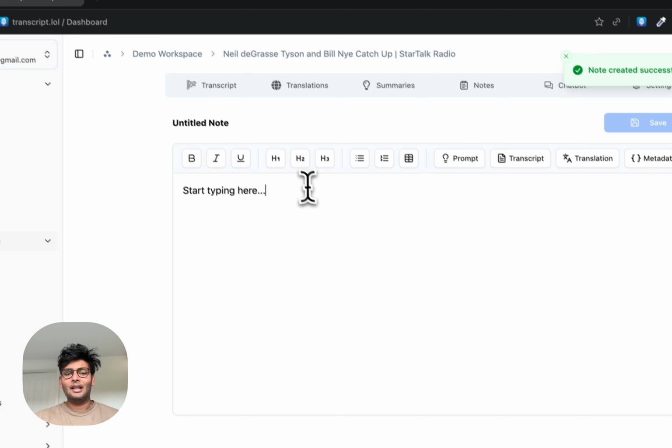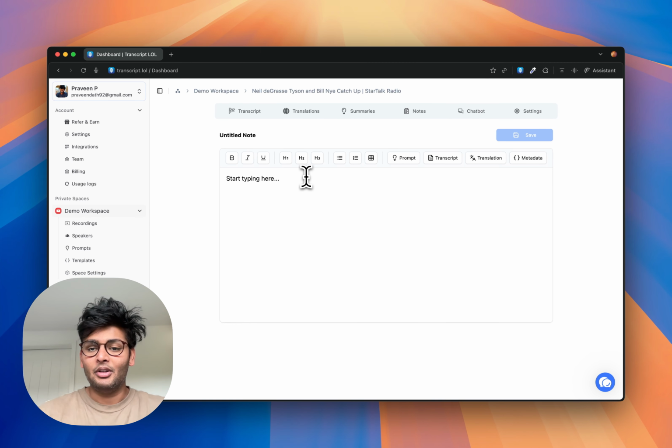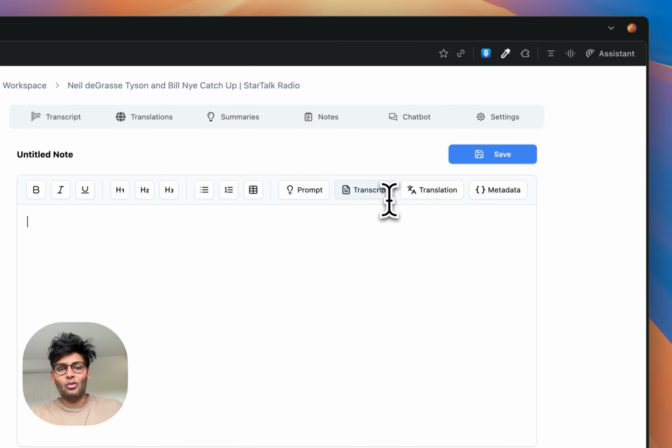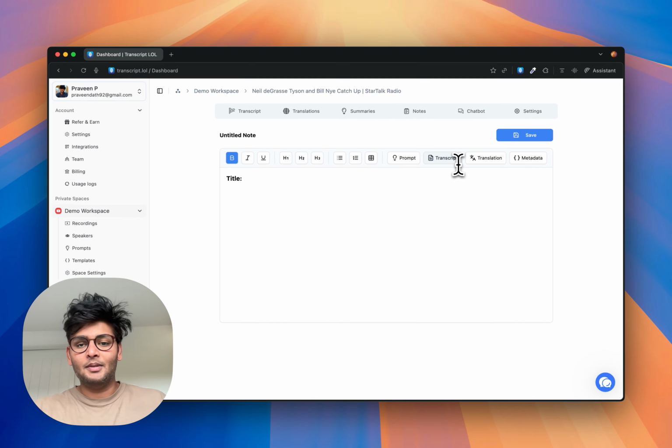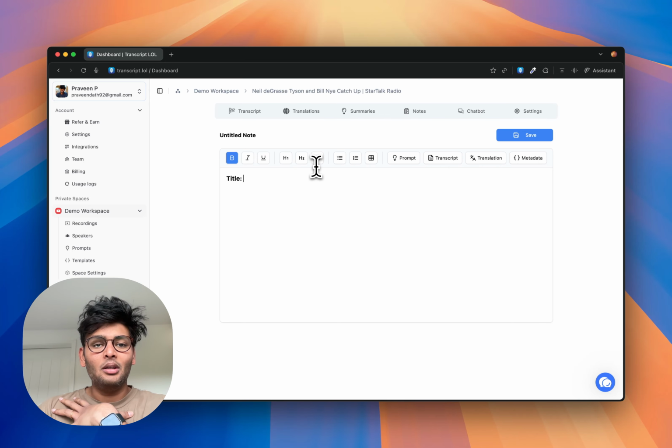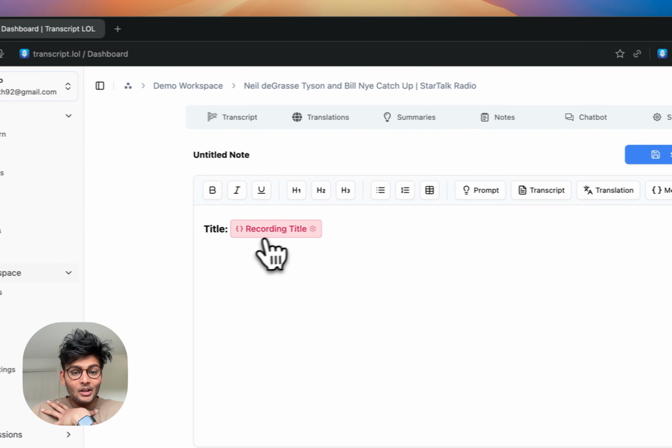So now we have a blank canvas. It gets very powerful very soon. Let's have a look. Typically I want something like the title. Rather than having to manually write it down, I want it to be based on each recording so I can make a template out of it later. So let's say I want the title to be the title of the recording.